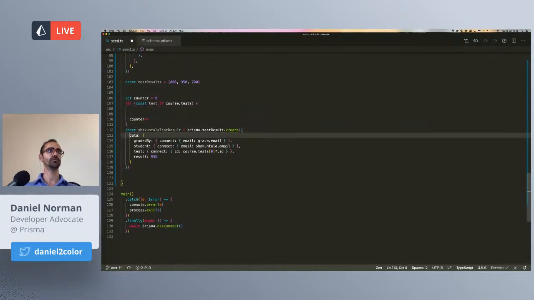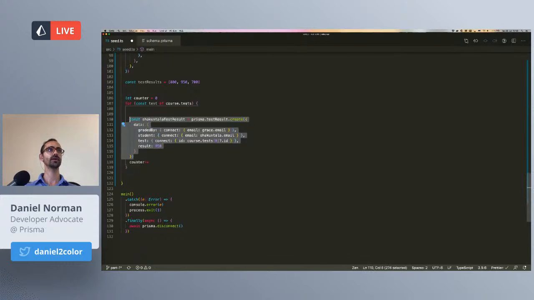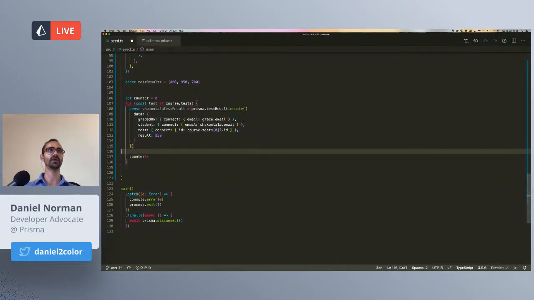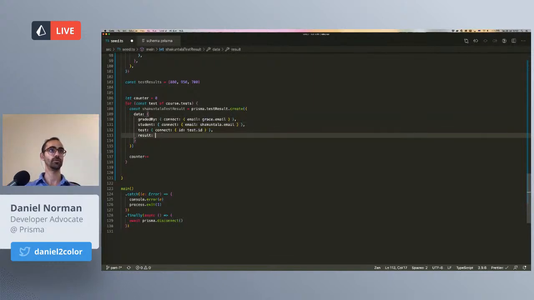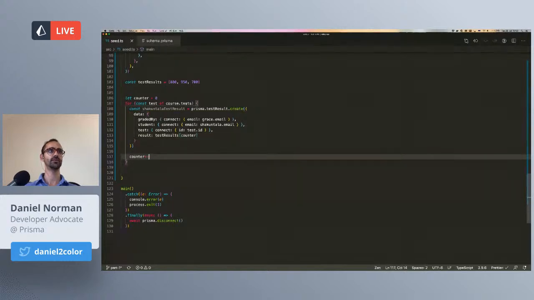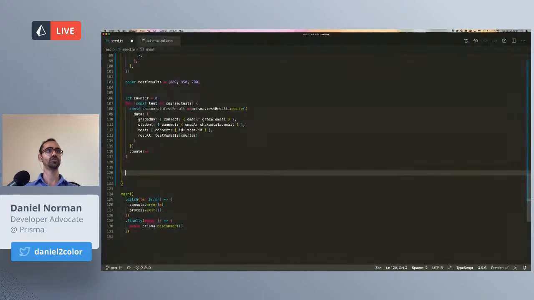and what we'll do is we'll move this here, and we're going to seed the database with a result for each one of the tests. And then here, when I'm connecting the test, instead of pointing it to that one, I'm just going to do test.id. And the result should be test results and counter. Okay, I think that should work. If it should, why don't we already go ahead and generate the aggregate query.